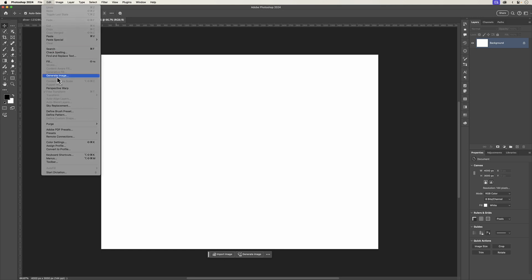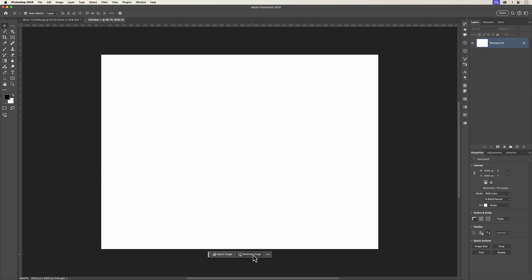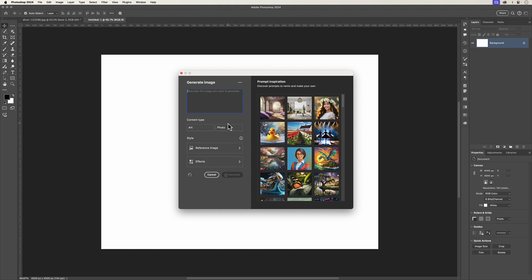Now, the beauty of having it in the menu options is that you can assign keyboard shortcuts. Now, I'm not going to show you how to do that, but just know that you can assign a keyboard shortcut. Let's click on Generate Image. I'm going to click it here, and you can see that this has been updated with Adobe Firefly's Image 3 model. So now you can generate an image here.